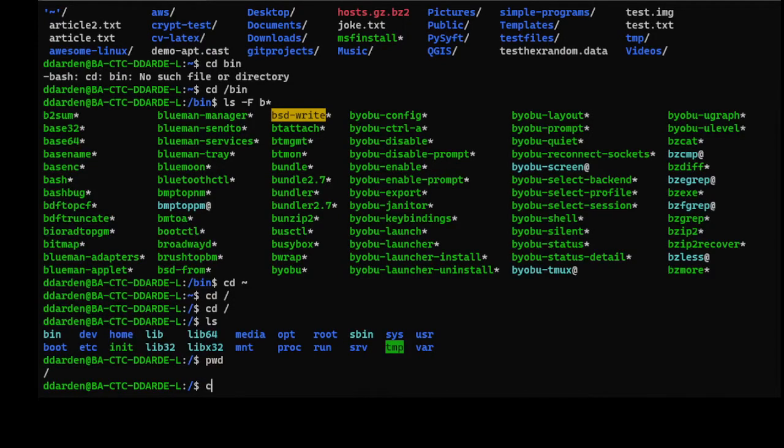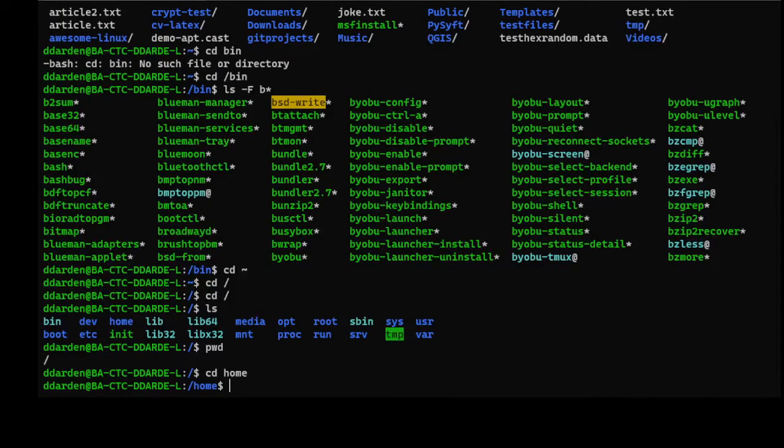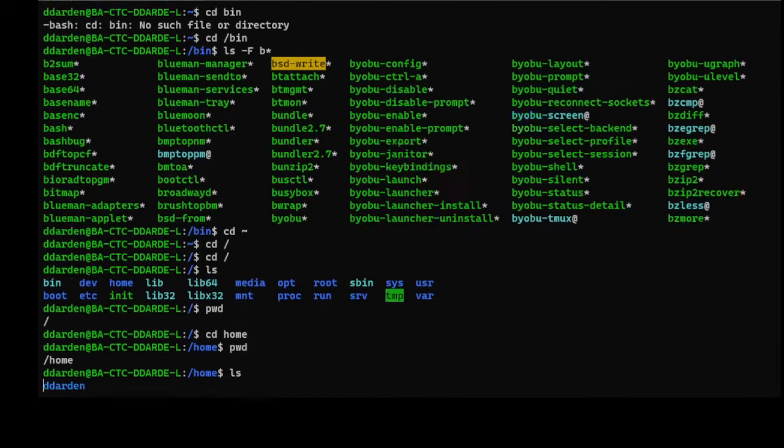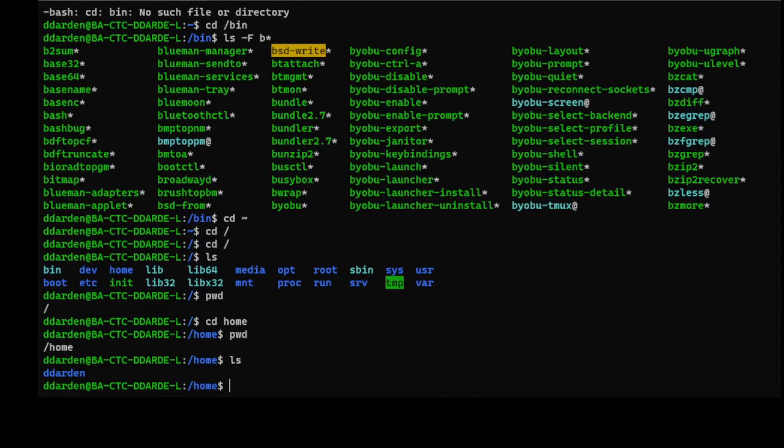Now, if I want to actually descend into that tree, I can go into one of these folders and look, for instance, in the home folder. If I again print working directory, I see that I'm in the home folder, and I use the list command to list the files. And I see that my user, D. Darden, has his own folder inside that home folder.